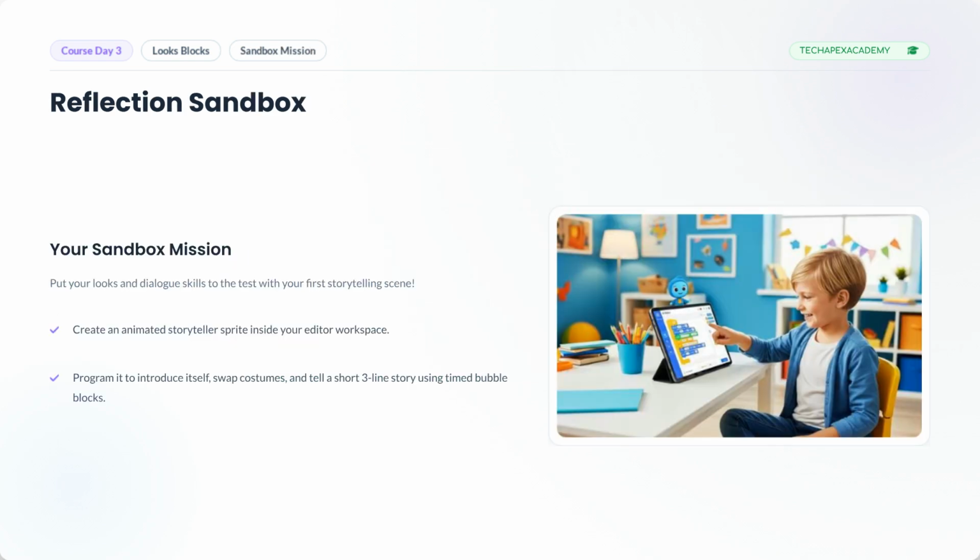For your Reflection Sandbox mission, create an animated storyteller sprite. Program it to introduce itself, swap costumes, and tell a short 3-line story using timed bubble blocks. This puts your skills to the test.